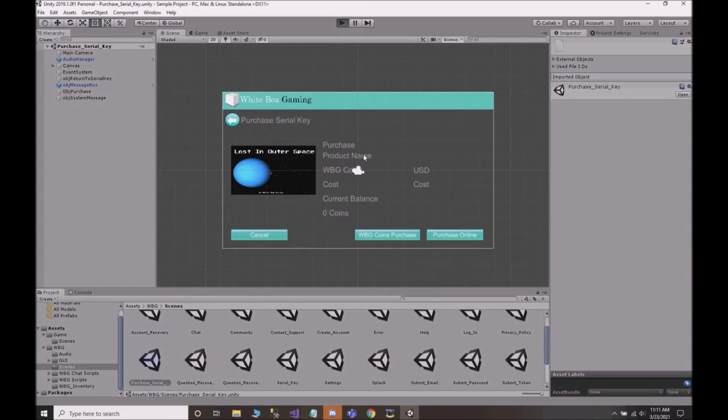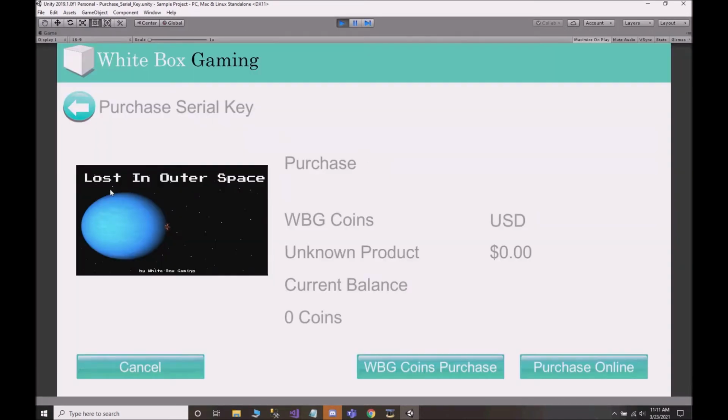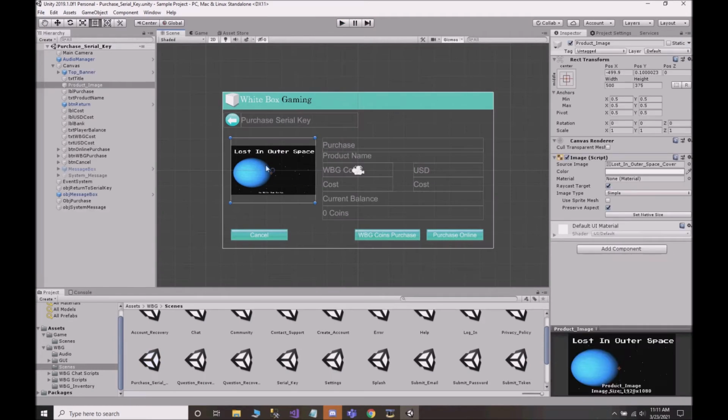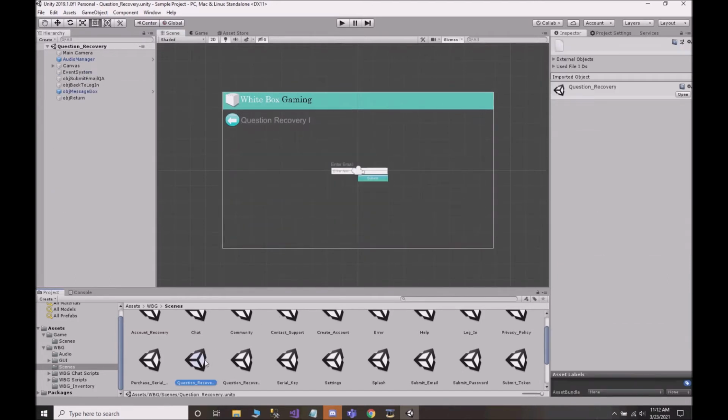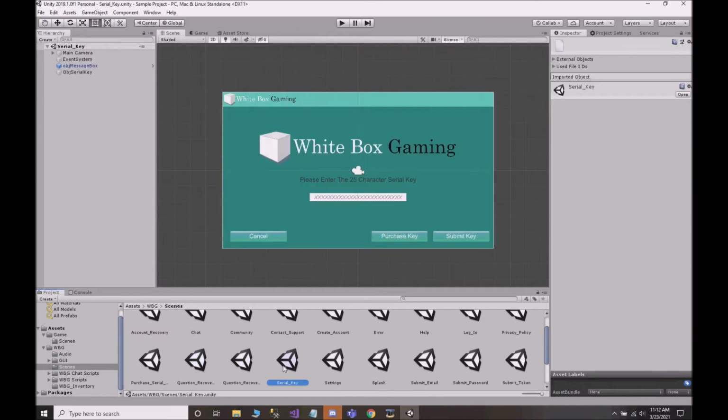Purchase. Yeah, so when you're doing your game, you'll want to update this image right here, so it uses yours and not Lost in Outer Space. And I'll show you how to do that as well. That's just in the scene right here. I preserved the aspect, so you just put your image there, whatever it is for your game. Question recovery, never really deal a whole lot with that. Serial key, not anything really to do there.